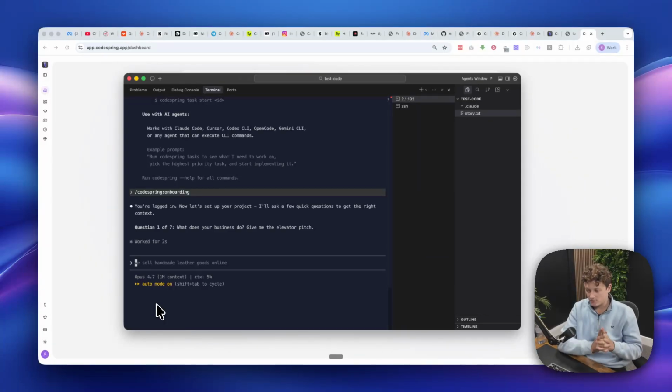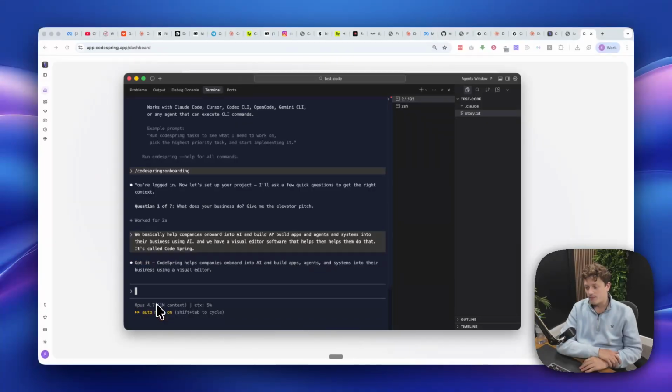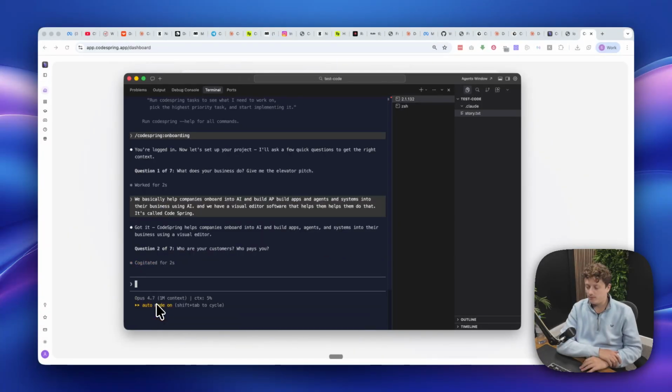Now it's going to say, question 1 of 7, what does your business do? Give it clear information on what it does. So I'm going to say, we basically help companies onboard into AI and build apps and agents and systems into their business using AI. And we have a visual editor software that helps them do that. It's called CodeSpring. And then basically the more information you give this, the better it's going to be. Okay, so got it. And all of this, by the way, is stored locally on your computer. So CodeSpring helps companies onboard into AI and build apps, etc.